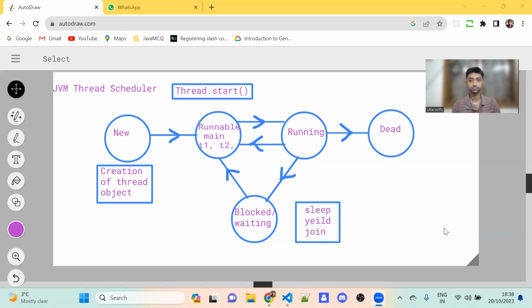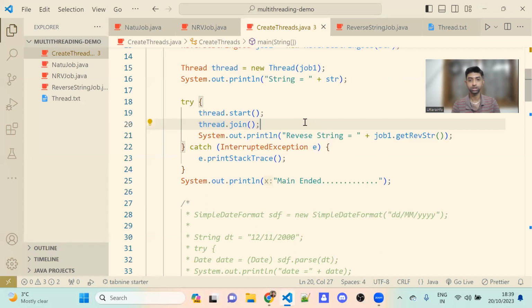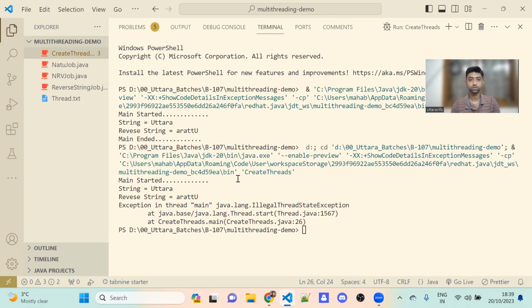So we'll just test it. It will be in the heap. I'll just share the screen. We have called start here, and we have called join here. Before main ends, I'll call thread.start again. It will raise an exception, of course. We cannot do that. So you see, IllegalThreadStateException: you cannot start a thread that is already started.